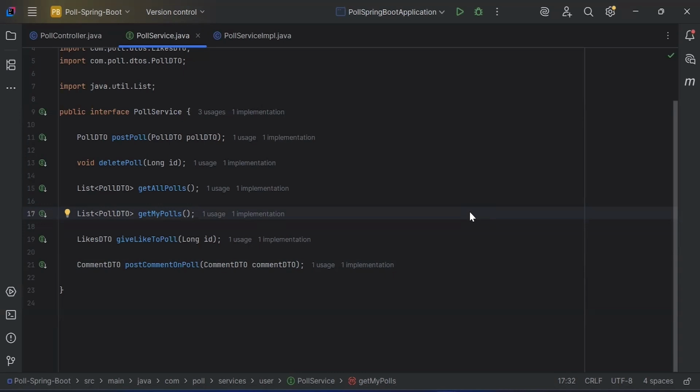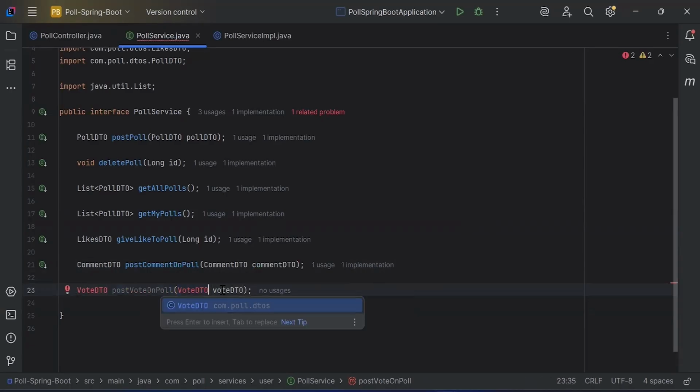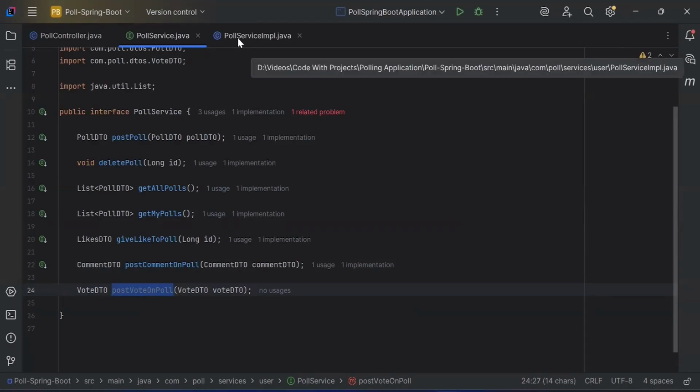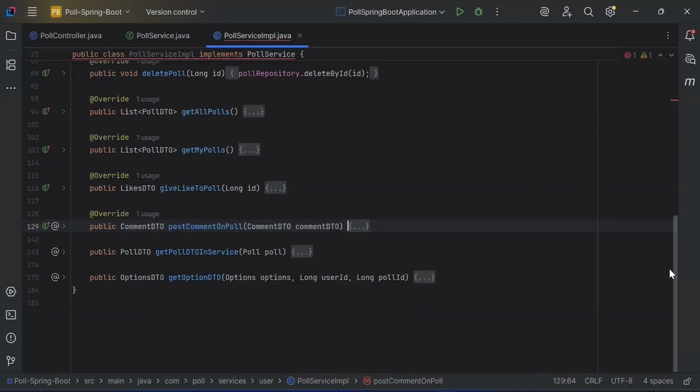As you can see, a poll service. So inside this interface, let me define here the interface method with the name postVoteOnPoll. Inside the argument, it will get an object of VoteDTO. Let me import this, and the return type of this method is VoteDTO. Now let me open here the poll service implementation class.